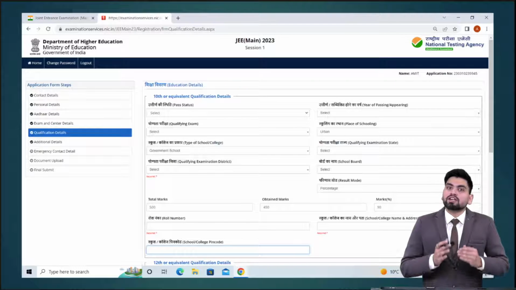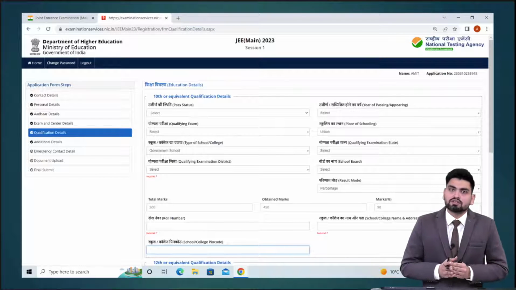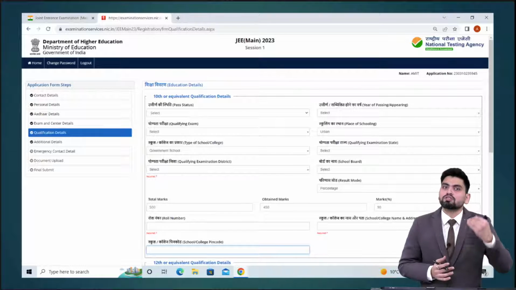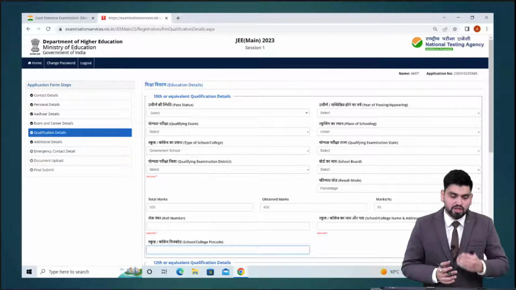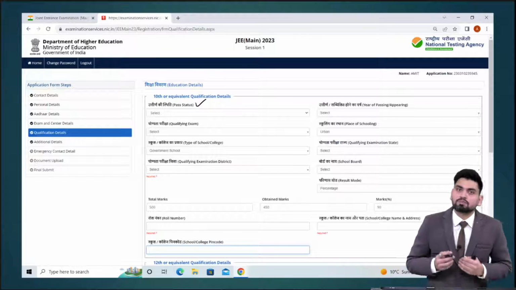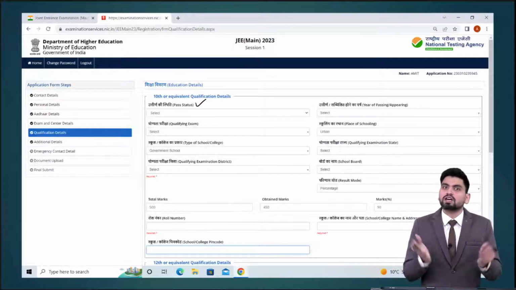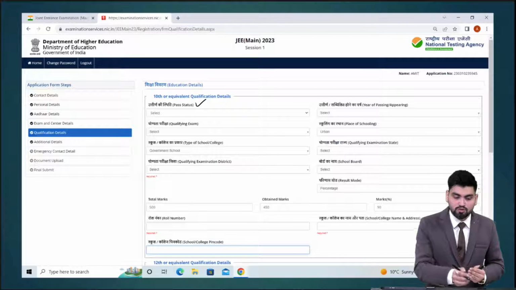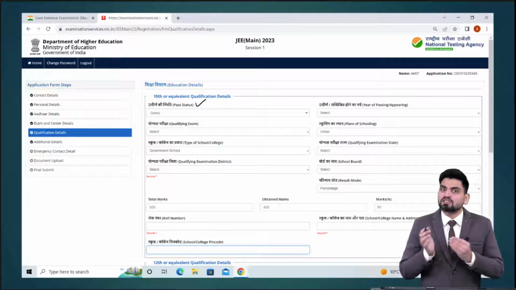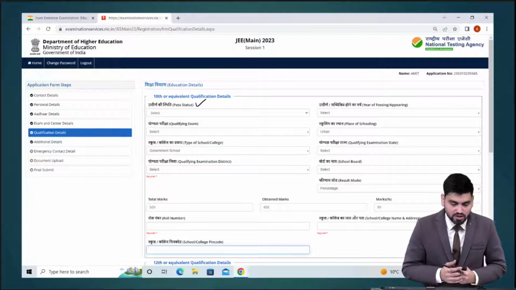Okay, now NTA is asking about your educational details. First you have to enter your 10th class details, then later on you have to enter your 12th class details. In the 10th section, as we can see on the screen, pass status, you are appearing or you have passed. Obviously you all have passed your 10th class, so you will click here the passed status. Year of passing, in which year you have passed your 10th class, accordingly you have to mention here.